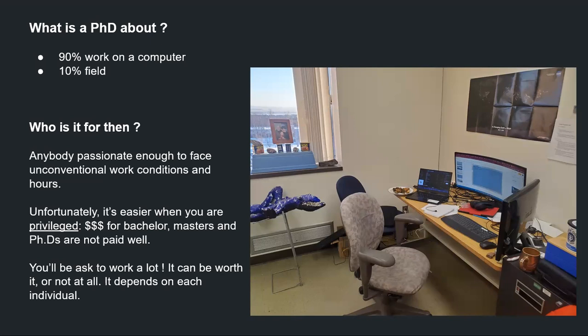We are paid the minimum wage, and so, in order to sustain that lifestyle, it's definitely easier if you have some financial support. So that's something we have to keep in mind and remind ourselves that we are very privileged in that position. But my core message here was that it's not because you feel that you're bad at maths or bad at physics that you can't do something like a PhD.